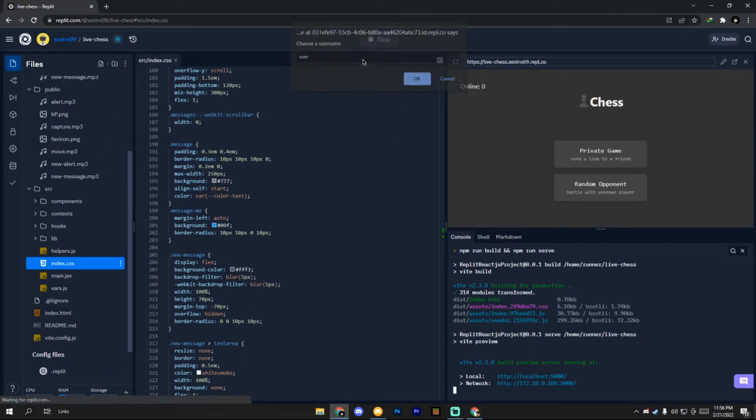Now give a username here. After giving the username, you will find a link on the top side of your right hand corner.